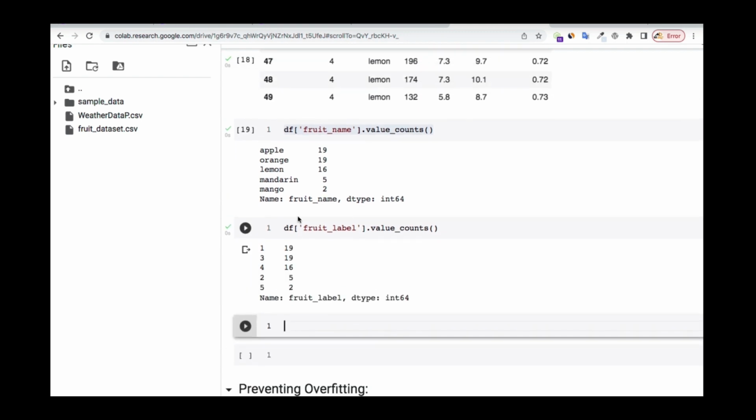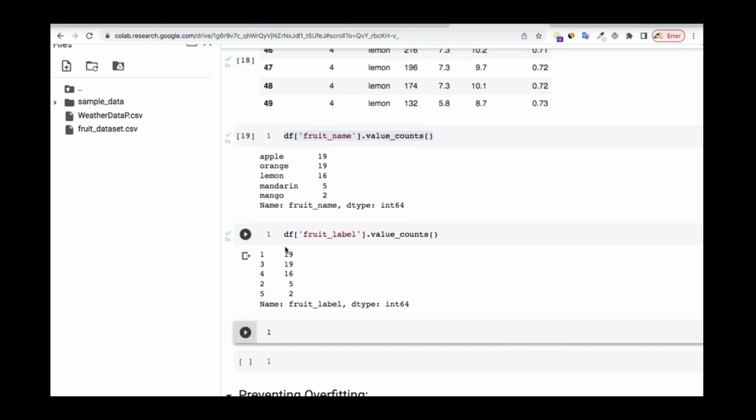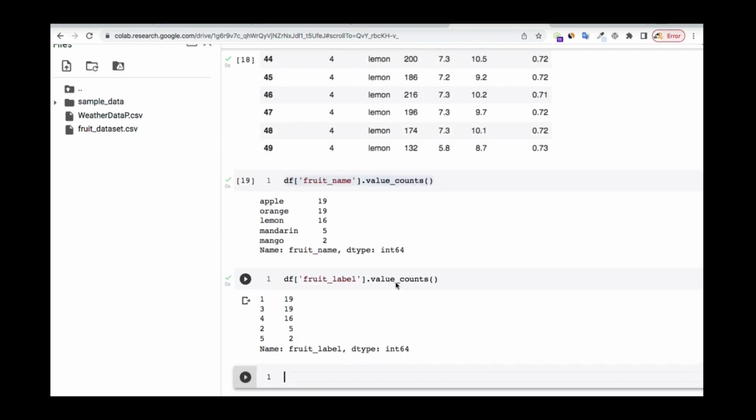Okay, now you can see that it's the same. So 1 is for apple, which is 19, 3 is for orange, which is 19, 4 is for lemon, which is 16, and then 2 is for mandarin, which is 5, 5 is for mango, which is 2. Okay, the count is 2 over there. All right, so that is what we have.